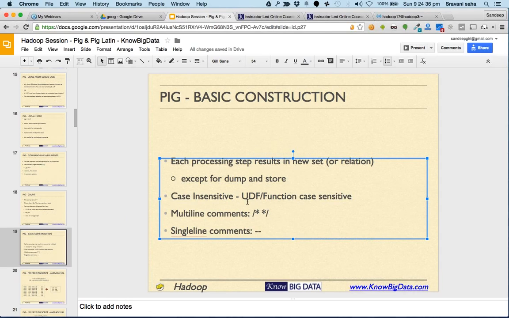Pig is almost everything case insensitive, just that the functions you define are case sensitive. If you have multi-line comments, you can start with slash asterisk and end with asterisk slash. For single line comments, you can use dash dash. Sounds good to you?